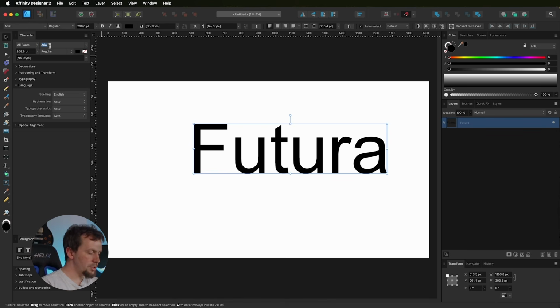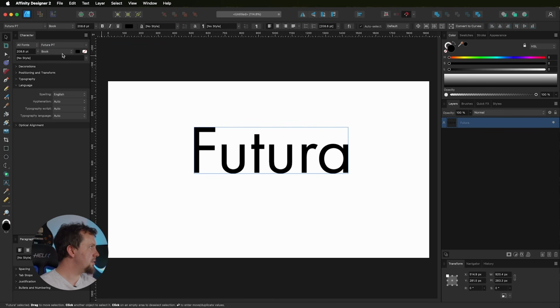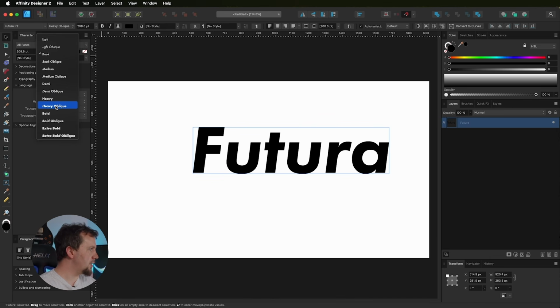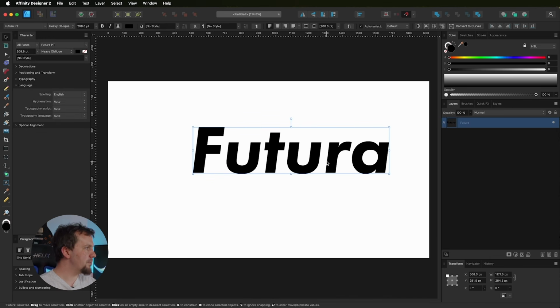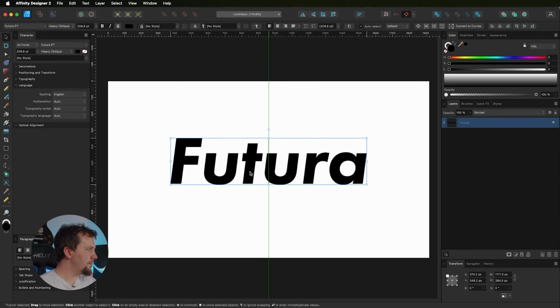So instead of Arial, let's change this to Futura. I'm just going to type that in, and then we'll actually use Futura PT. We'll change the weight to heavy, and we'll actually be using heavy oblique for this one. Now I'll put this roughly in the center. It's fine. Next, we'll use the text frame to see how that works.